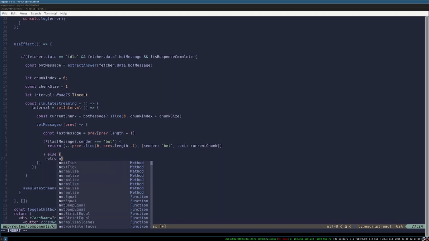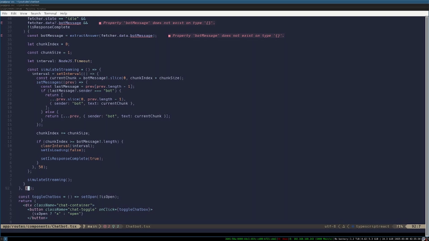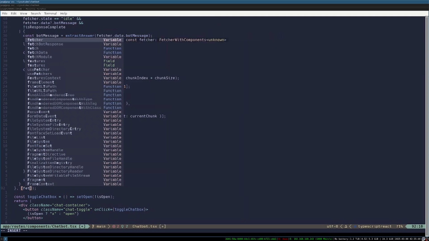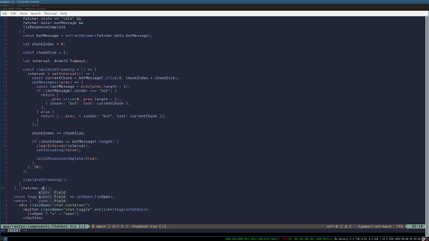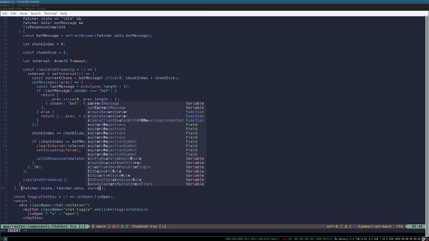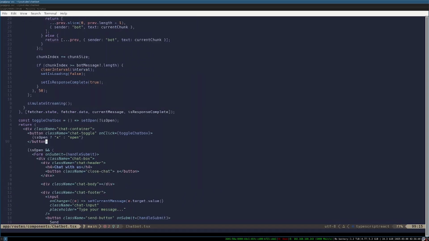So return. All right, so let's format this part, and now we need to put the dependencies of the use effect, right? So it depends on the fetcher state. If the fetcher state changes, this thing is gonna trigger. Oh man, here it depends on the fetcher data too. Let's see what else it depends on. So it depends on the current message as well. All right, so now we're almost finished here.